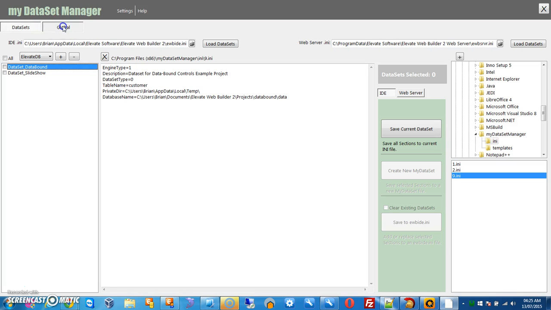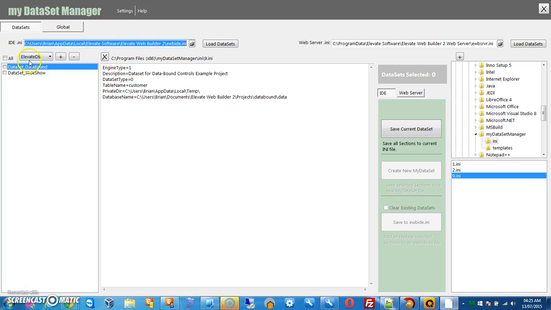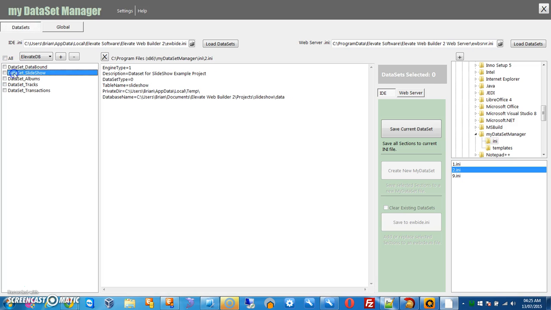So what I created here is a global. And what global basically does is that it will take whatever is in this area and apply it to any selected data sets. So let me just load one with a few more. So say, for example, I wanted to, and I'm using a very simple example right now, say I wanted to change all table names to the word test.